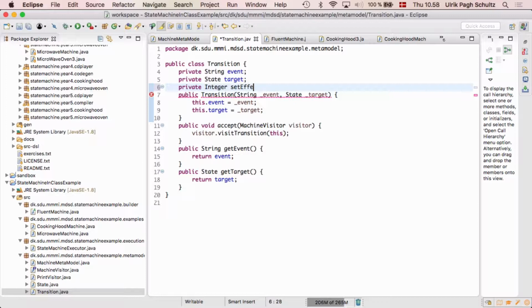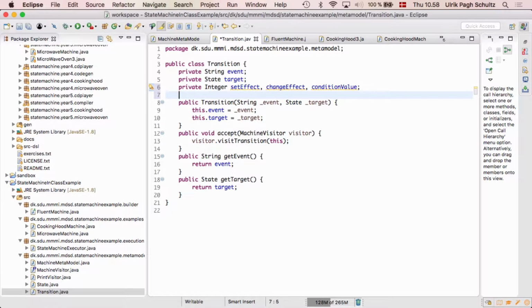So set effect, change effect, and condition value, and private string extended state operation variable.